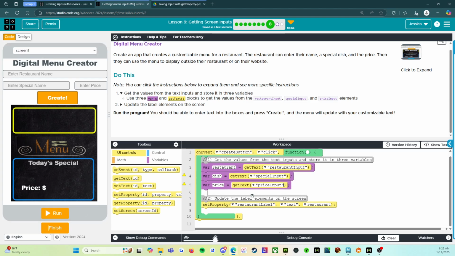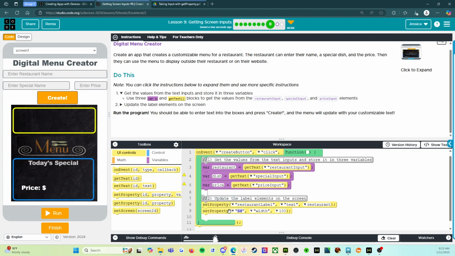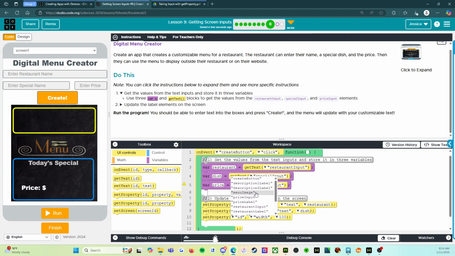All right, I didn't break anything yet. Okay, so now we need to set the text, or I guess set property. Set property. Special label, text. There we go. And we're going to replace that with dish. And then one more set property. Price label. Text. And then this one we're going to replace with price.